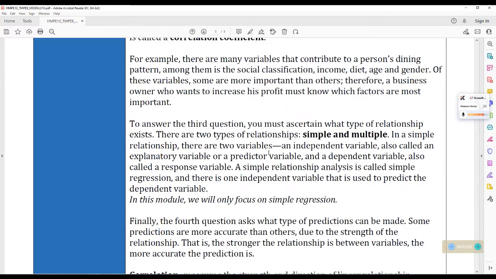To answer the third question, you must ascertain what type of relationship exists. There are two types of relationships, simple and multiple. When it is simple, it is one-to-one: one independent variable and one dependent variable, that is the only pairing we have. But when it is multiple, of course, it is more extensive, so more factors are considered.